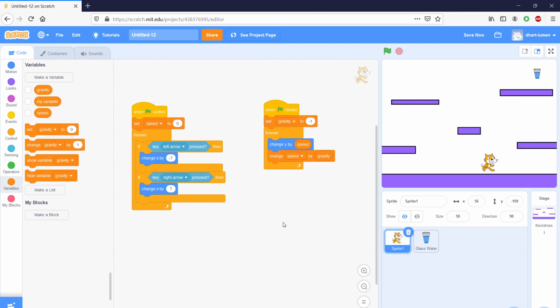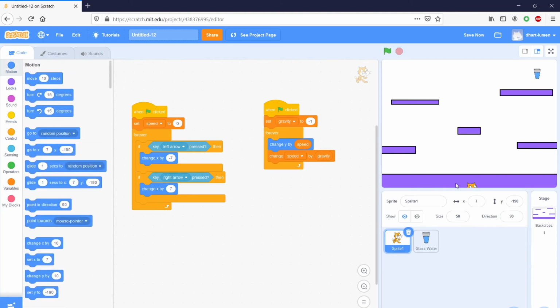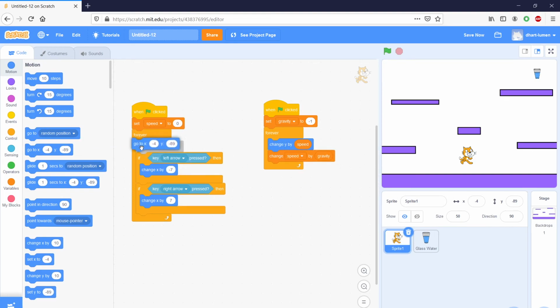All right, so let's see if this simulates falling. It does. Our cat did fall, but you'll notice he falls through everything, so that's not good. So let's first of all set a starting position. Let's put him right here, for example.